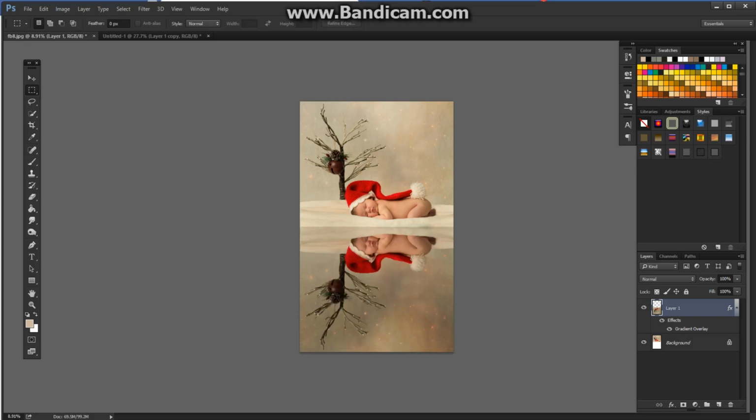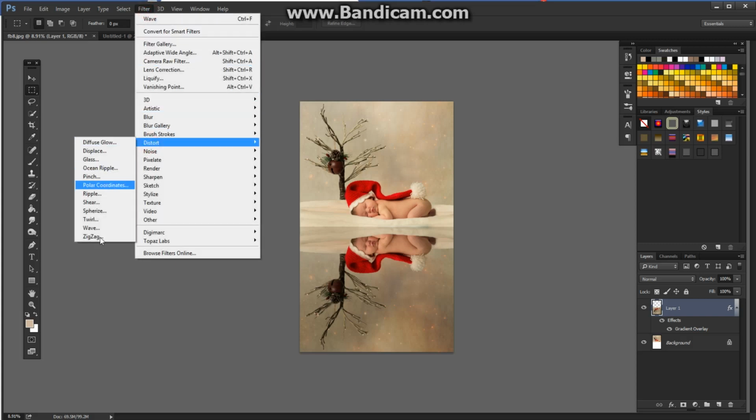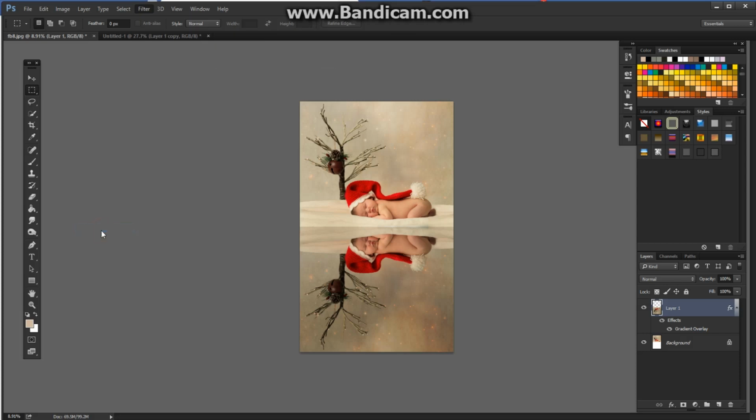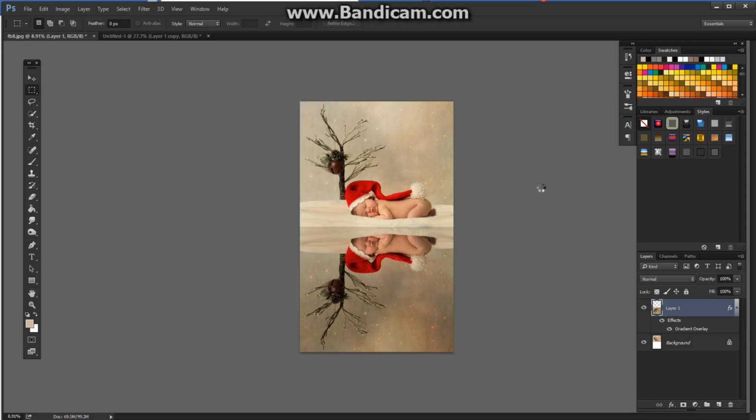So I'm just going to undo that. Go back into Distort and Wave. And I'm just going to bring down the number of generators. I don't actually remember what the original setting was, but we'll just go with something like that. And we allow that to render. And that looks pretty similar to what I had in my original image.